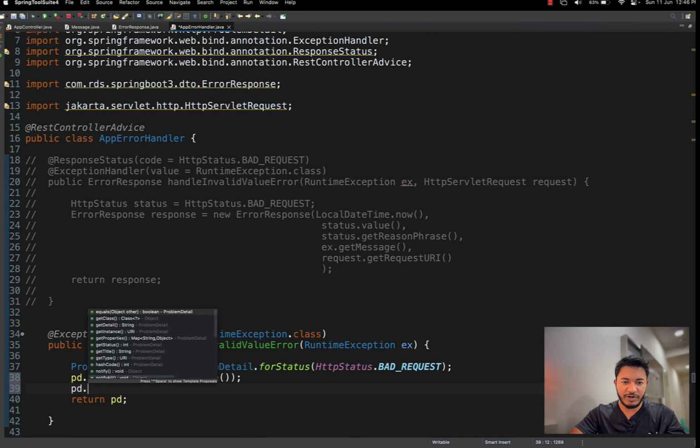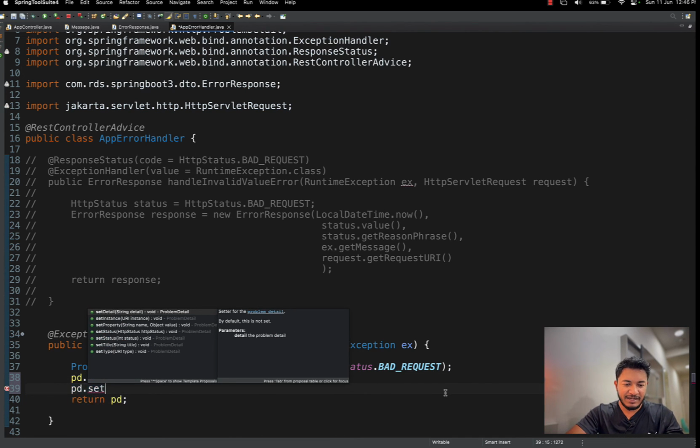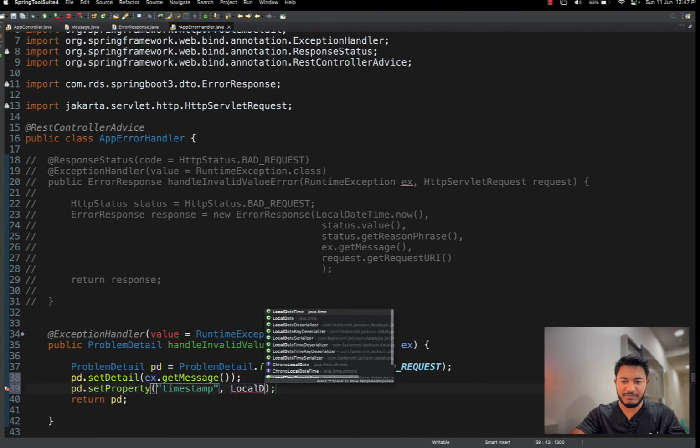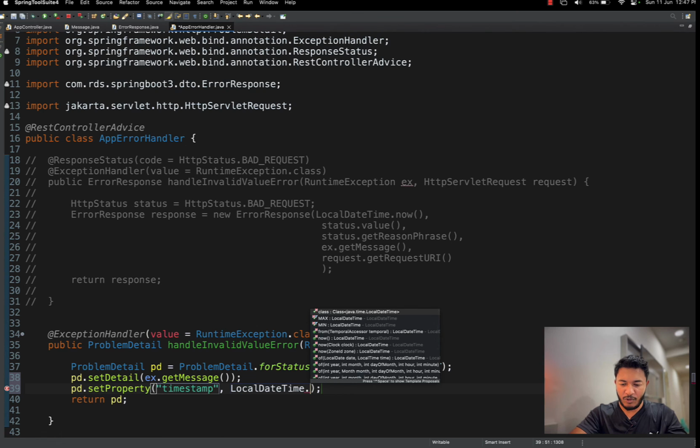So pd dot, we want to set some more things, so we can just write set, and you can find some things. We want to set the status, the title, the type. We can also introduce some more properties by ourselves. So I want to create a new property, let's suppose the time. The property name I'm giving as timestamp, and the value we want is LocalDateTime.now.